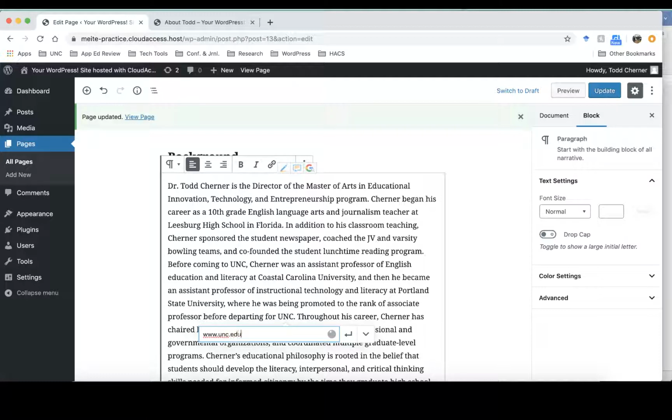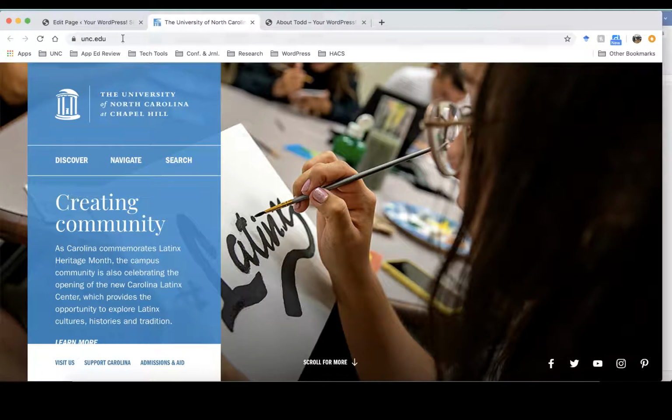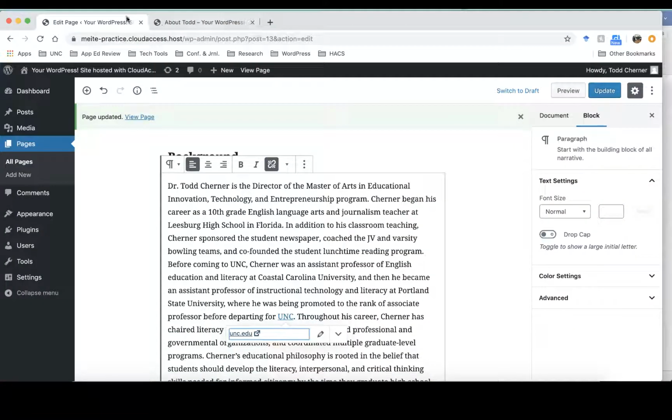So www.unc.edu, and you'll actually see the link that shows up there and it'll be right there. If you click here to here, it should take you to the link. It does. That's a good thing. So if I have a link in here and I want to take that link out like I do here, I would just hover over it and click the unlink button and it goes away. Now I'm just going to update this to make sure I save it how I want to. And it looks like I'm good.